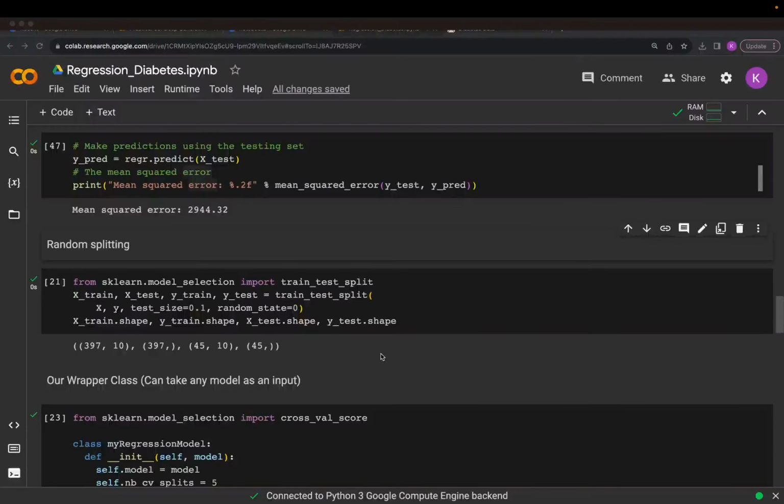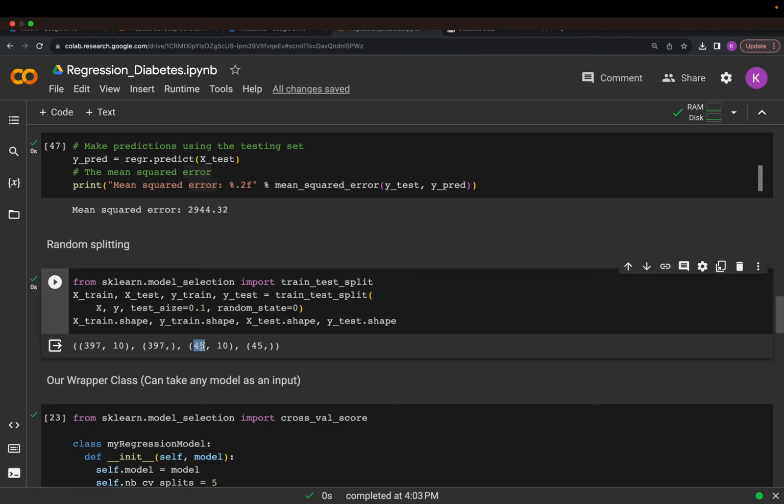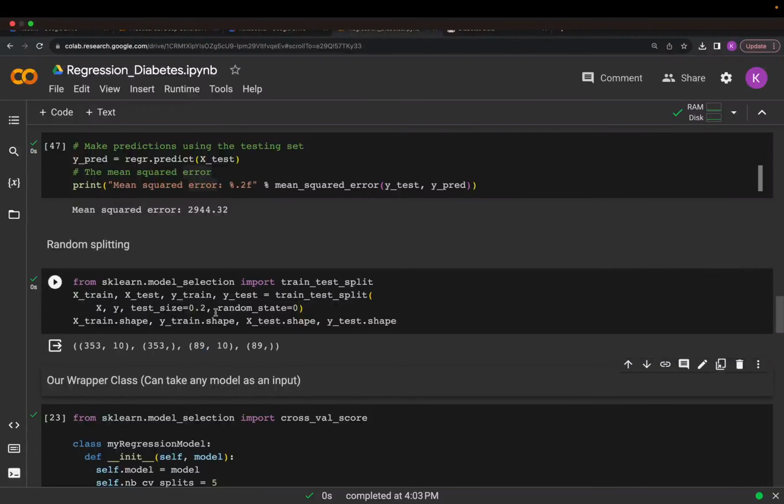And next, we will run through a random sampling. Here, we will use the scikit-learn function train_test_split. If you specify the test size, for example, I am passing 0.1, that means I want to grab 10% of data as my test data. So let's run this. You see, we got about 400 records as my training data and 45 records as my test data. So you can change this value. Now I want 20% of my data to be used as my test data.